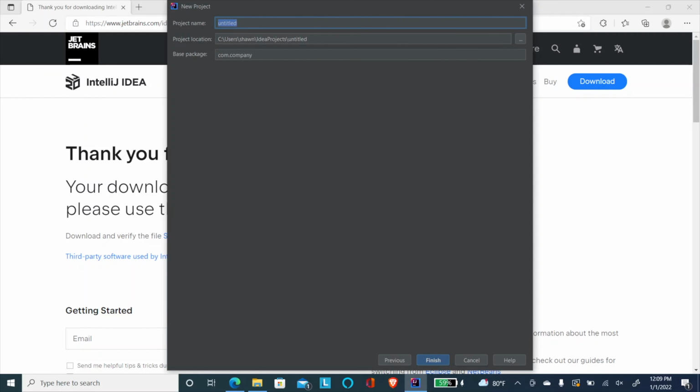Alright, so project name. We're going to call this firstJavaProgram, and we're going to do this in camel case. Camel case is basically where the first letter of every word is capitalized, except the first. So look at this: first, Java, Program. Go ahead and write it like that. And once you have, go ahead and click Finish. And by the way, this base package should say com.company. As long as it does, go ahead and click Finish.